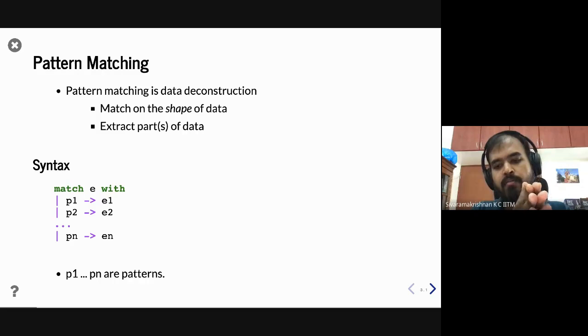Whenever we construct algebraic data types, we are describing the shape of the data. So we pattern match on the shape of the data and then extract part of the data by naming them. That's the overall idea, and the syntax is this: we have a match keyword, some expression E with several patterns P1, P2 to Pn, an arrow, and then some expressions.